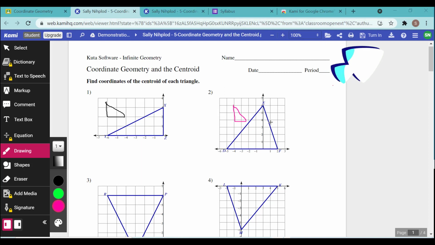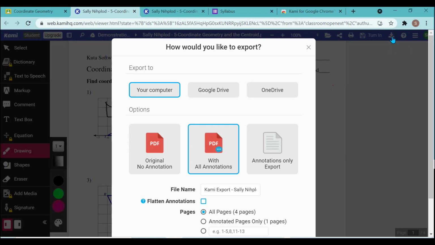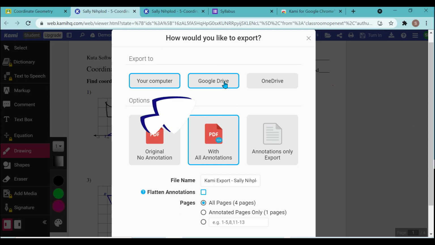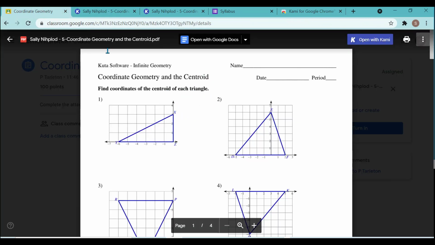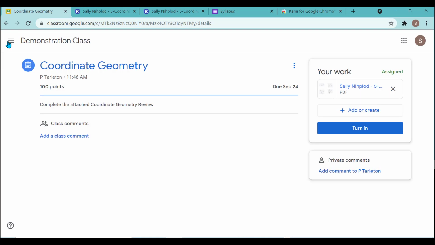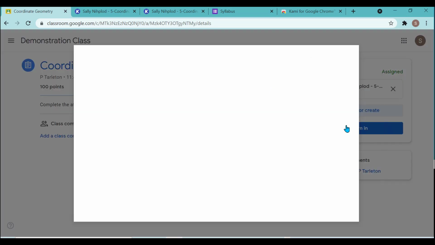Once you're done with your assignment, writing on your assignment with Kami, go right here. You can download it. You can save it to your Google Drive. You're going to go back into Google Classroom. This is the original PDF. We need to add our PDF. And we saved it to our Google Drive.